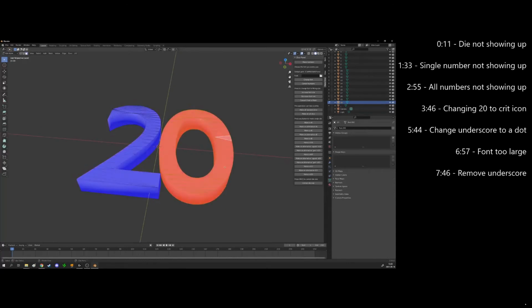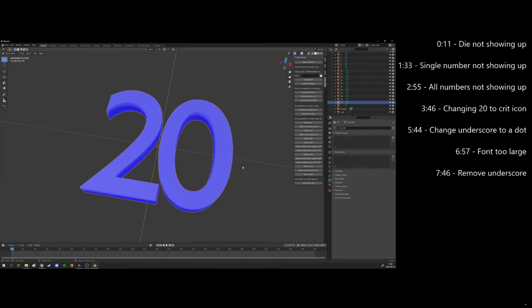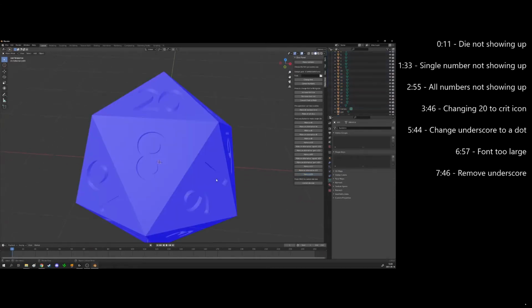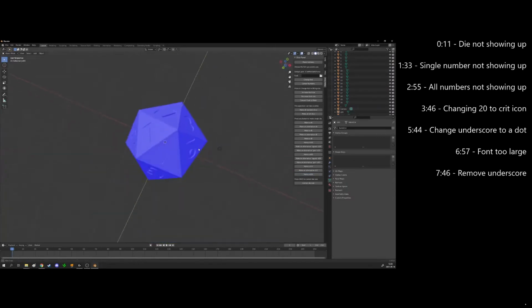So you select it, press Alt N, I think. Yeah, Alt N, flip. There you go. Perfect. Now when you go to create the die, there you go. Perfect. No problem whatsoever.